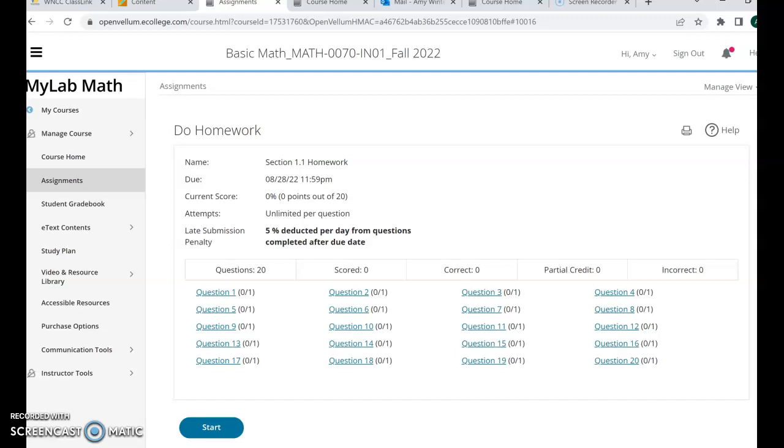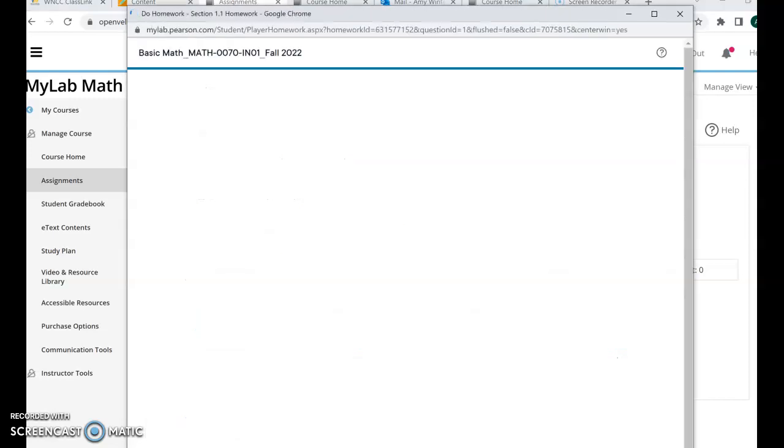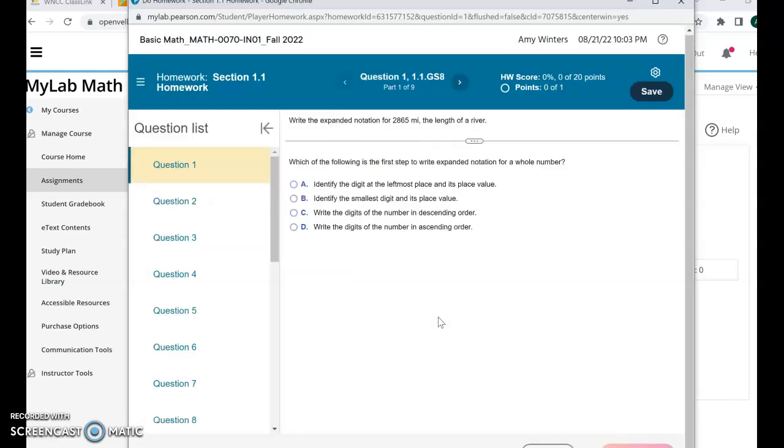These first 6 assignments are due by midnight on Sunday, August 28th. If they're late, you start losing 5% a day. You cannot submit any assignments once the chapter test is due for that chapter. So I'm going to go into question 1. And it says, which of the following is the first step to writing expanded notation for a whole number?